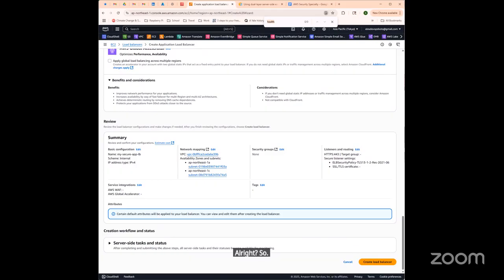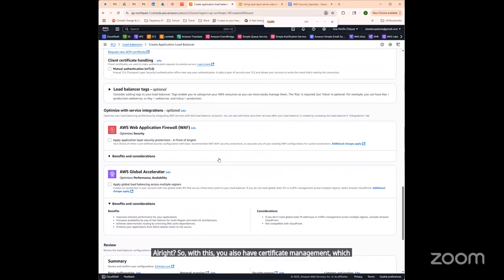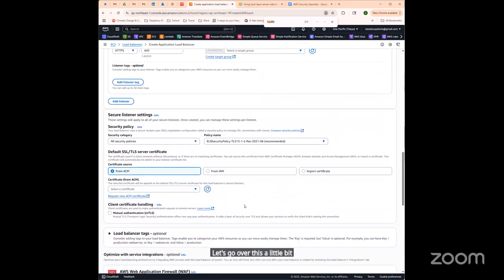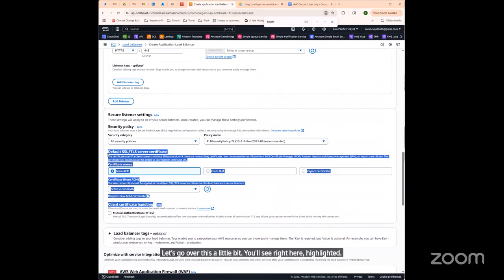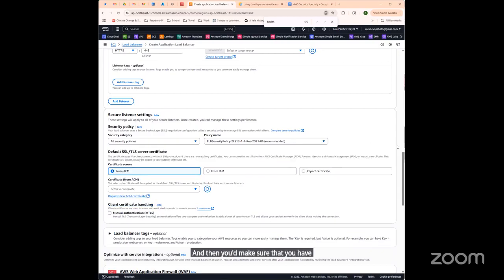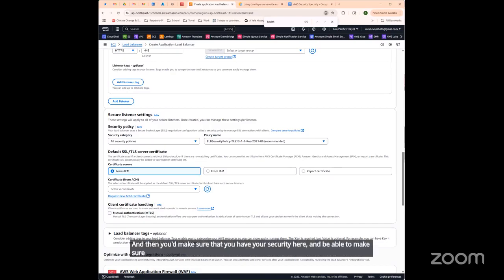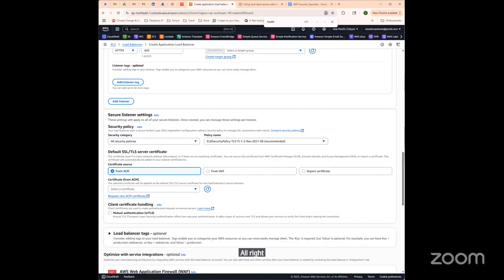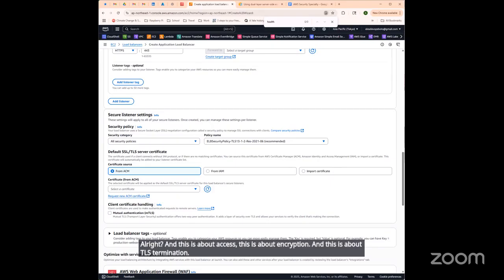So with this, you also have certificate management, which we'll go up to. Let's go over this a little bit to see right here highlighted. So when you have this set up, make sure that the certificate is set up. Select it from ACM, the certificate manager, or you can import one if you have it already. And then make sure that your security was configured for information in transit. All right. And this is about access, this is about encryption, and this is about TLS termination and encryption. Okay.